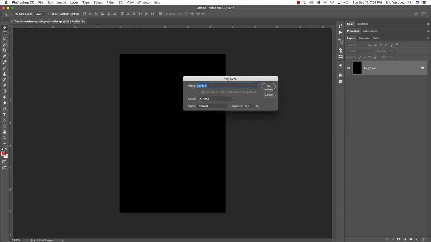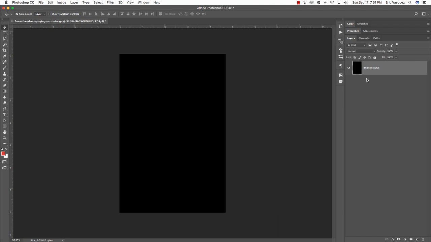So the first thing we're going to do here once we have our new document is double click on the background layer, and then I'm just going to type in background in the name in all caps and hit OK. Then go ahead and press Command G to put it into a group folder, and I'm just going to double click to rename that Black BG.